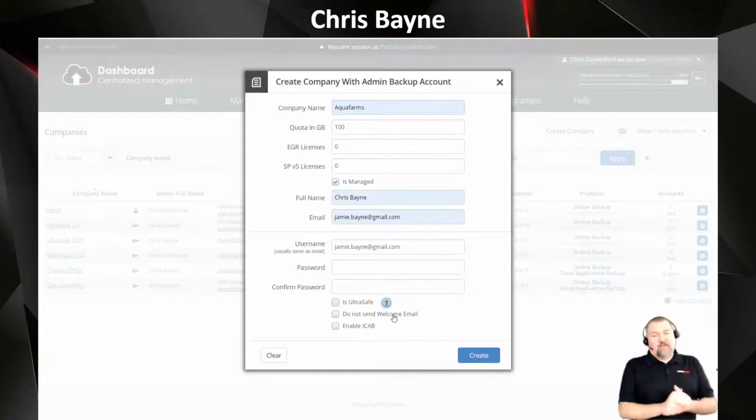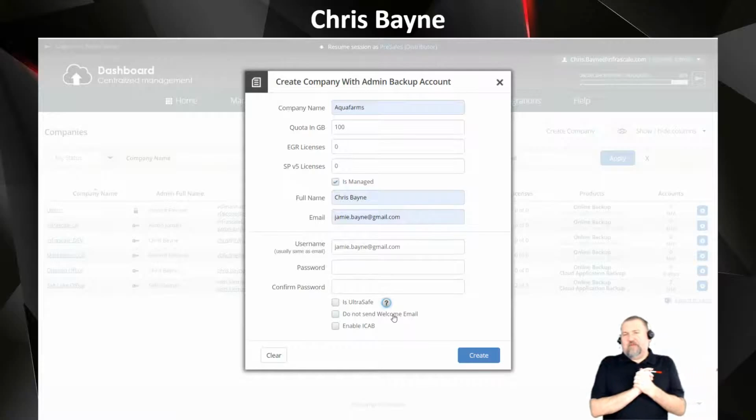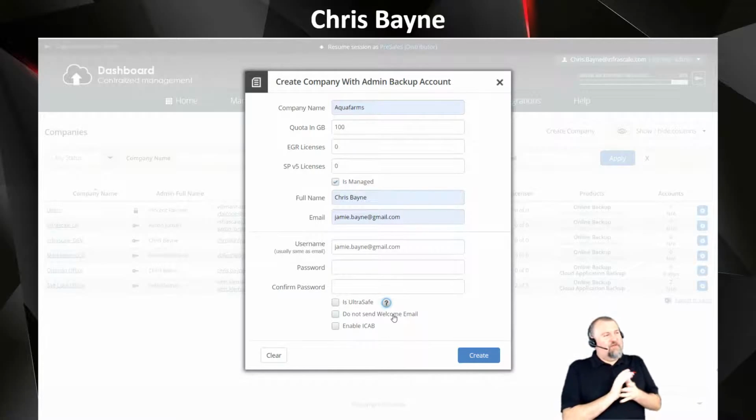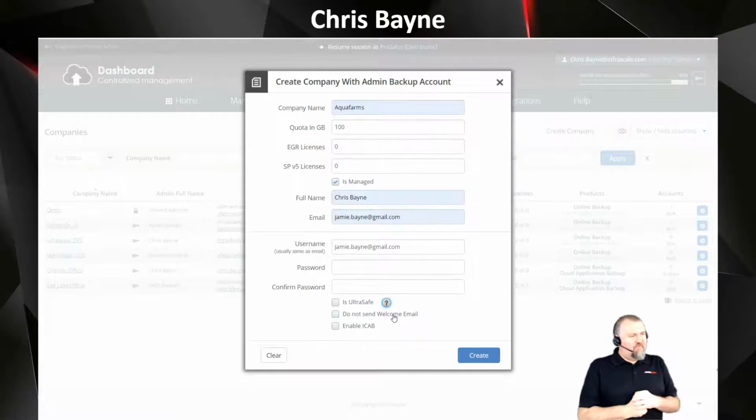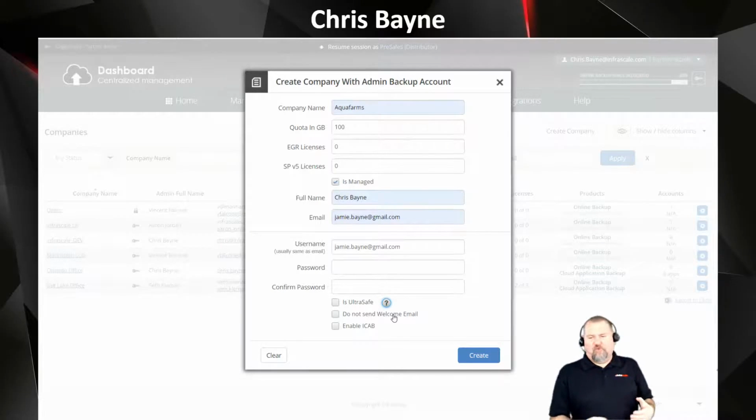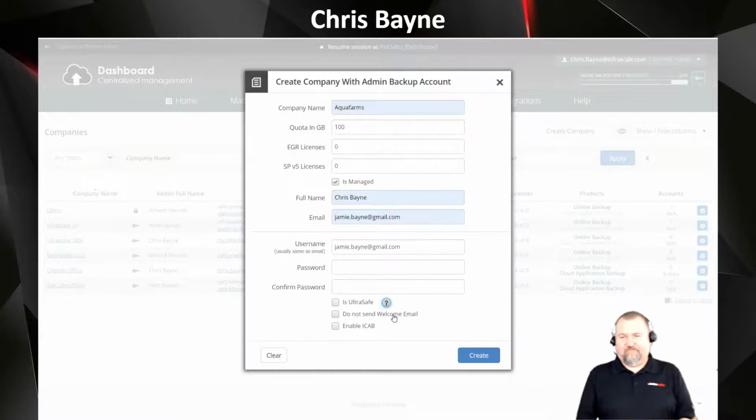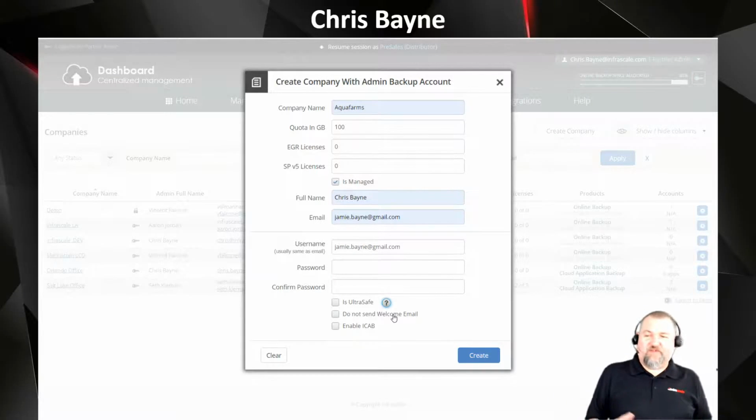And then last but not least is "enable ICAB." Enabling ICAB allows for the direct backup of Office 365, Box, Dropbox, SharePoint, G Suite, any of those cloud applications. So this is one of two places you can enable that cloud application backup.